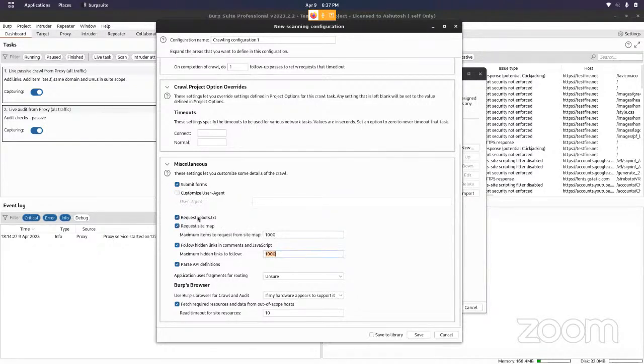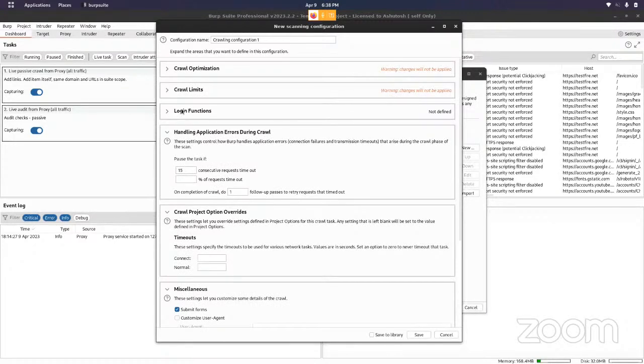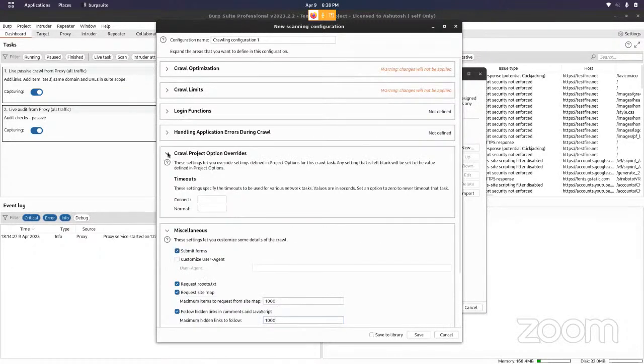And there are also different options like request for robots.txt, request for sitemap, request for hidden links and pass APIs and all. Here also, follow the hidden links in comments and JavaScripts. So you can understand that it is going to crawl all over the website, right? If there is some link present in the JavaScripts, it is also going to try the links present in the JavaScript used in the website, correct? So these are the configuration options provided by Burp Suite for crawling only.